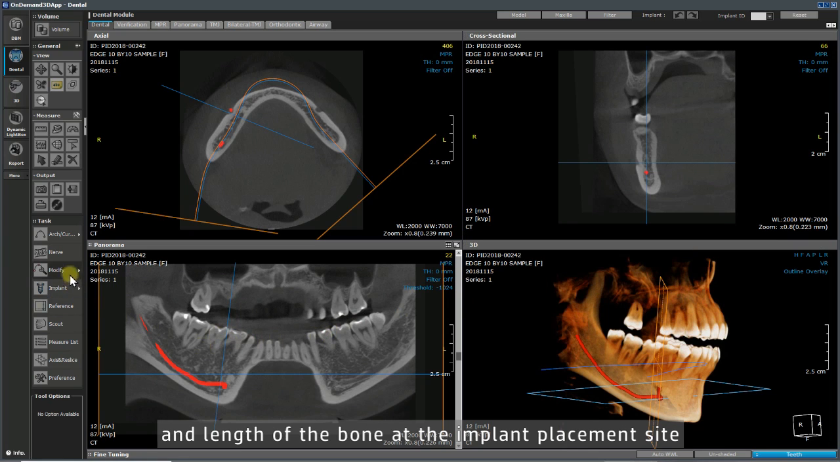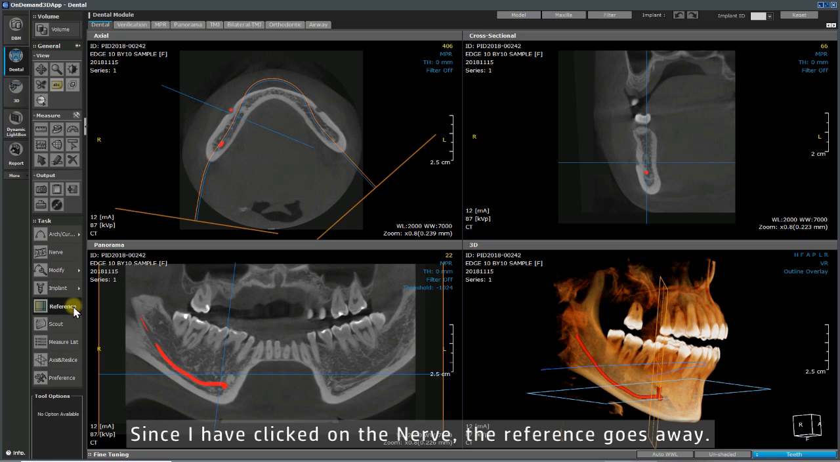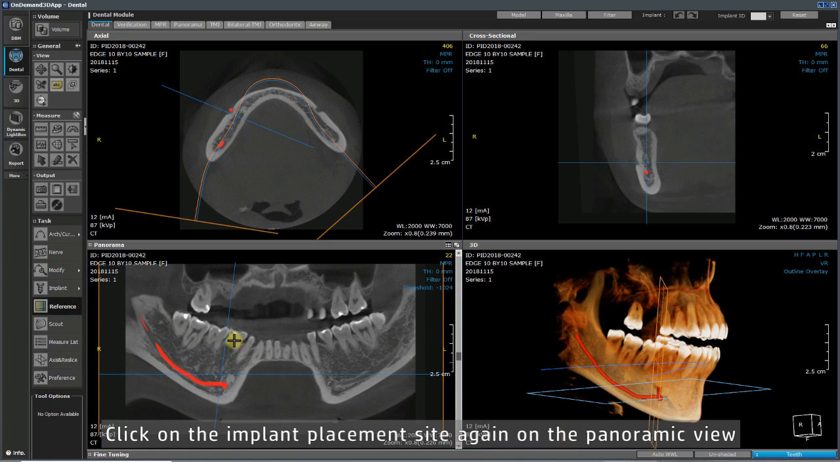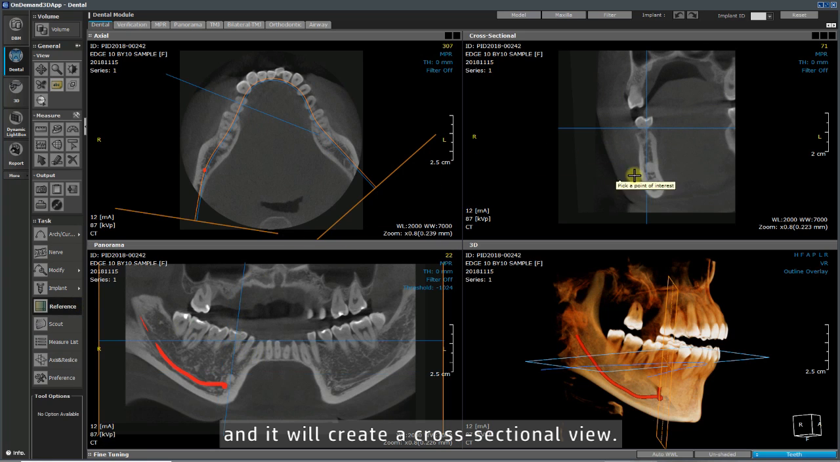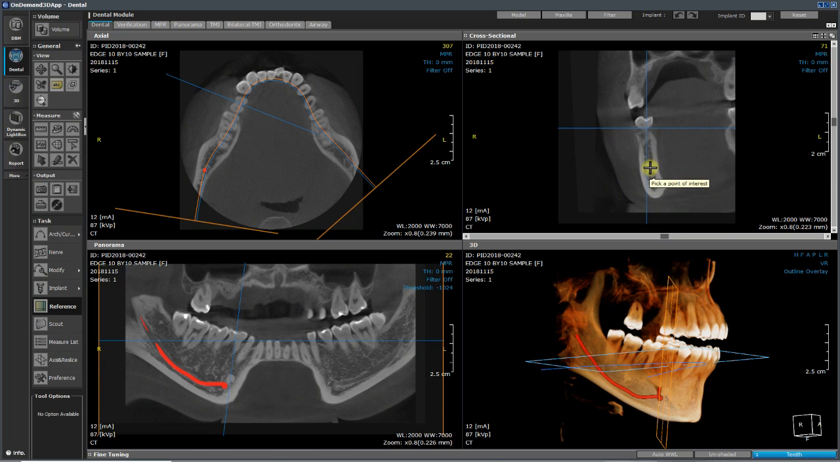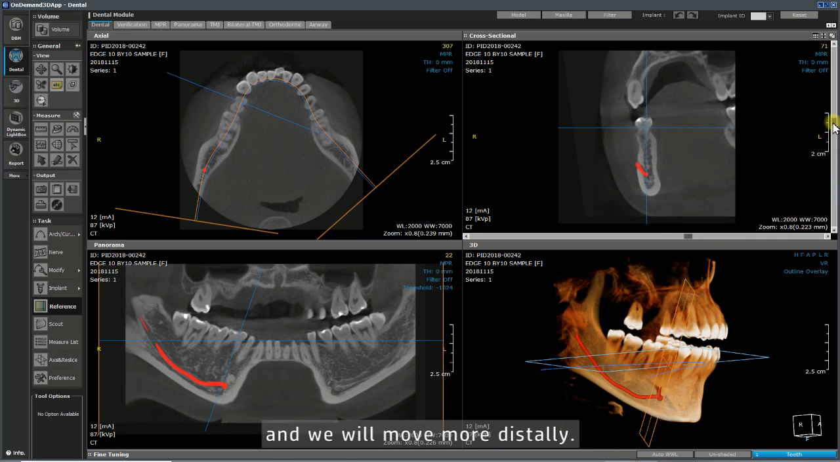Let's measure the width and length of the bone at the implant placement site. Since I have clicked on the nerve, the reference goes away. Click on the implant placement site again on the panoramic view, and it will create a cross-sectional view. Then, change the angle using the scroll bar on the bottom, and we will move more distally.